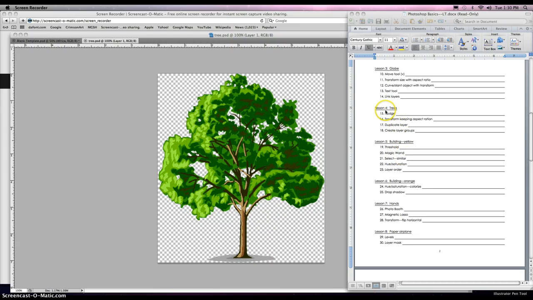We're about ready to learn lesson 4, the trees. To do this, we're going to nudge the artwork, transform keeping aspect ratio again, duplicate the layers, and then create layer groups.